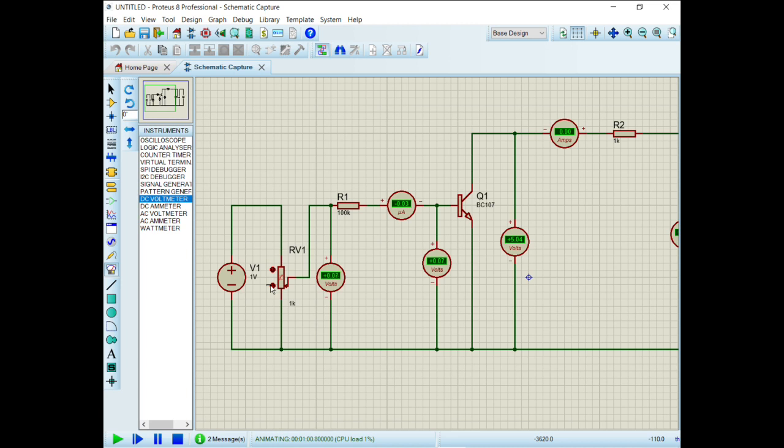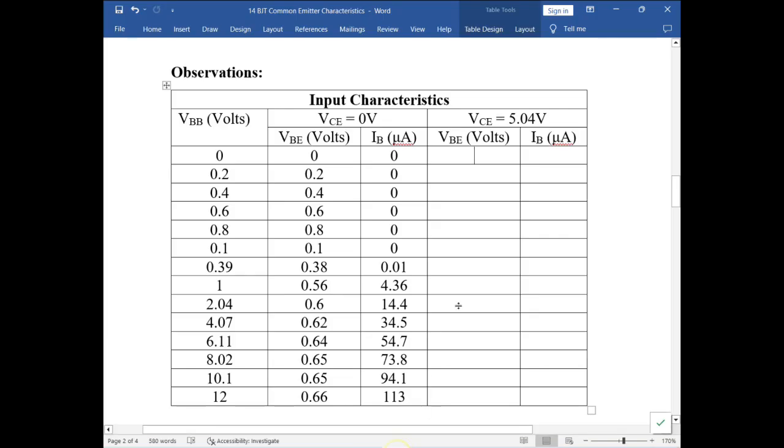So I'm going to slide down such that VBB here is 0. I will note the value of VBE and IB. When VBB is 0, VBE is 0 and IB is negative 0.03, which is approximately 0. I'll record that, and let me just leave it that way.